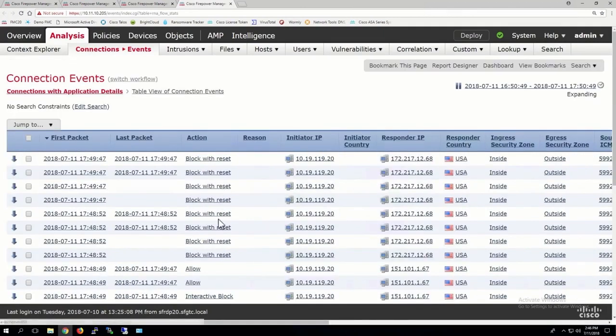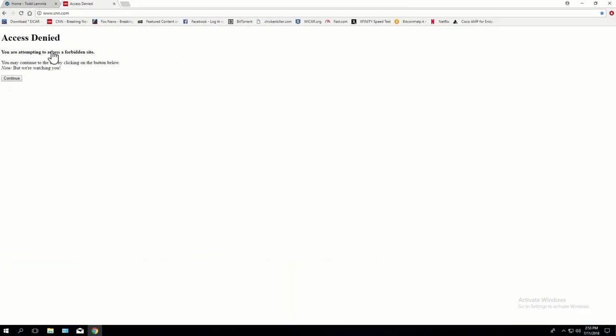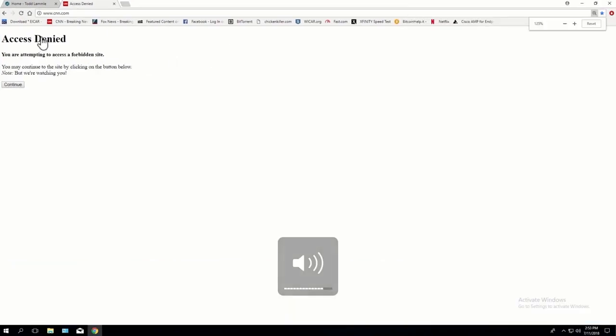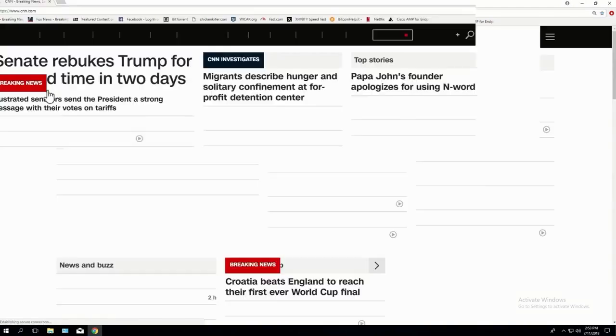Anyways, if we look at this, let's go back out here. Now, take a look at this. I'll try to make this as big as possible for you guys. It says you're attempting to ask for a forbidden site. You can continue to the site by clicking the button, but we're watching you. What? This is an interactive block. That's what we did with the news. So you can make it say whatever you like. But notice I said okay, so then it went. Not that I want to see anything there.